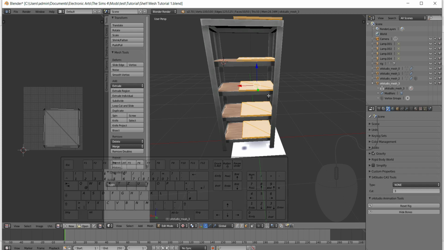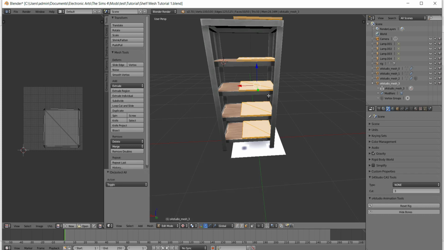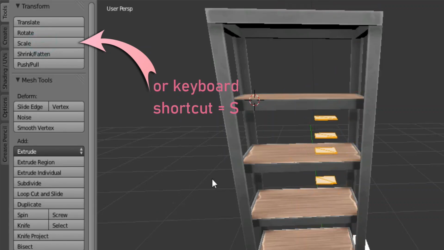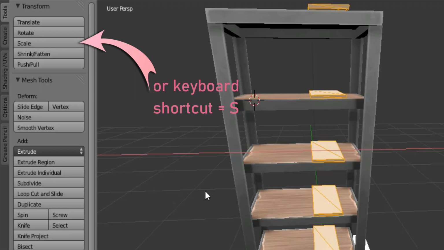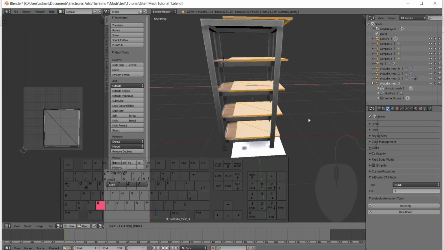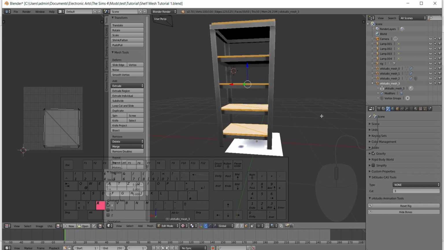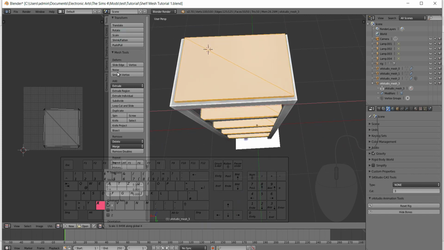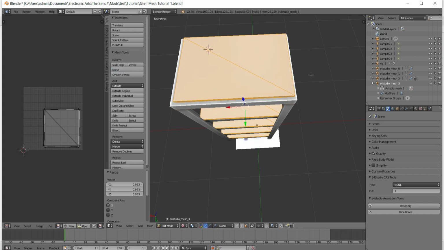Once everything is selected, press S on your keyboard for scaling, and then X, because again, I'm scaling it on the X axis, which is sideways, and get them to exactly where you want them to be.